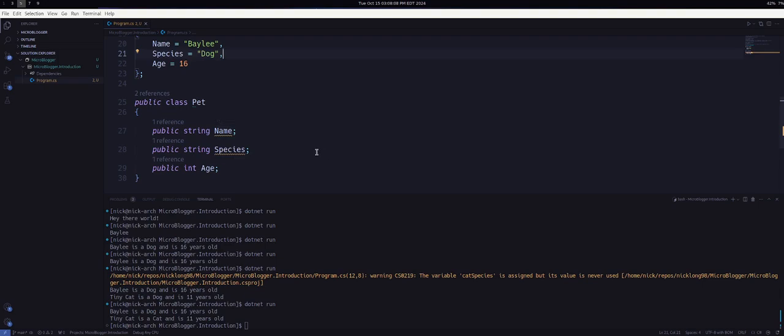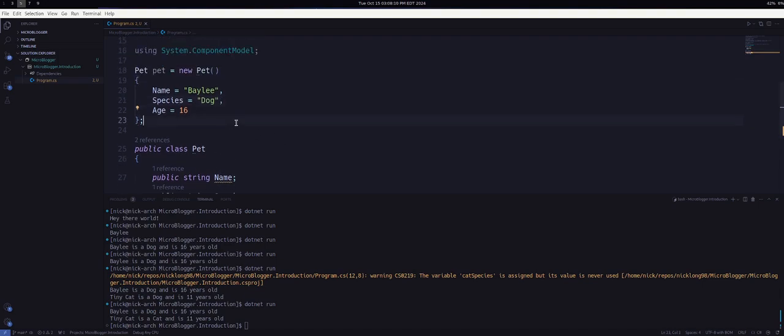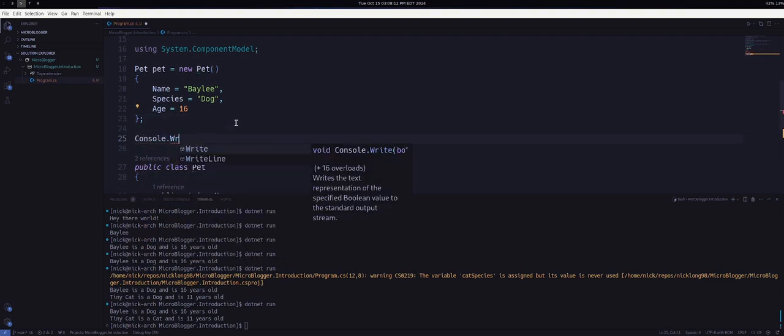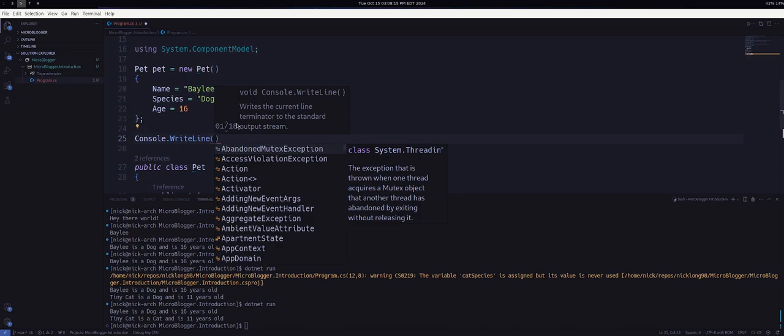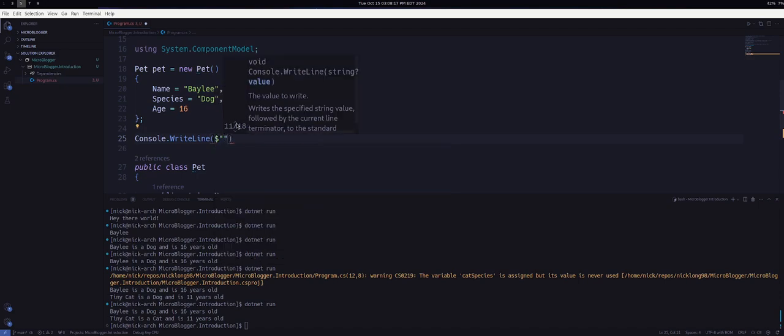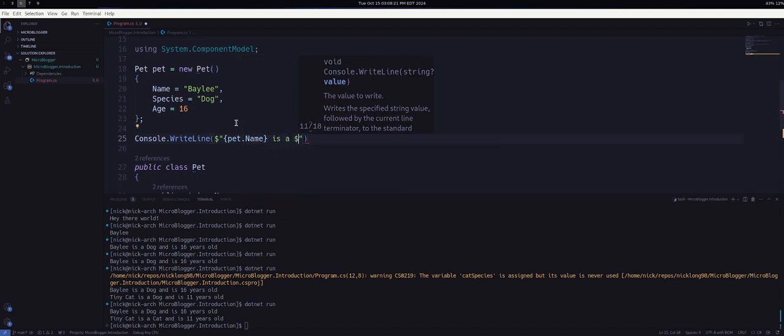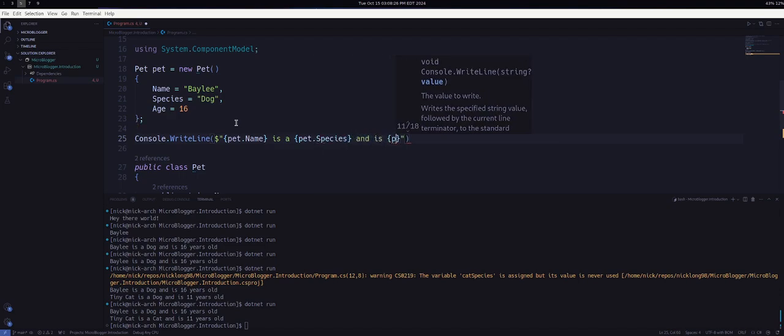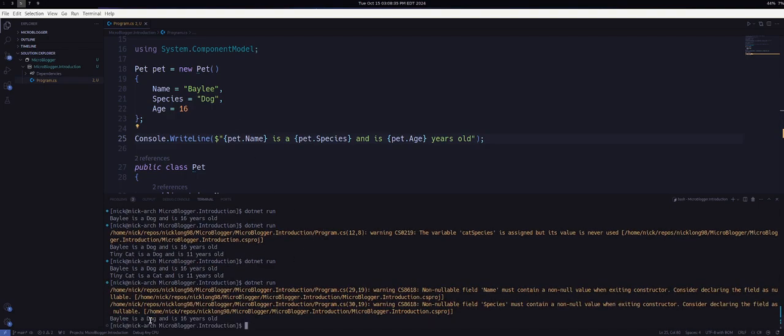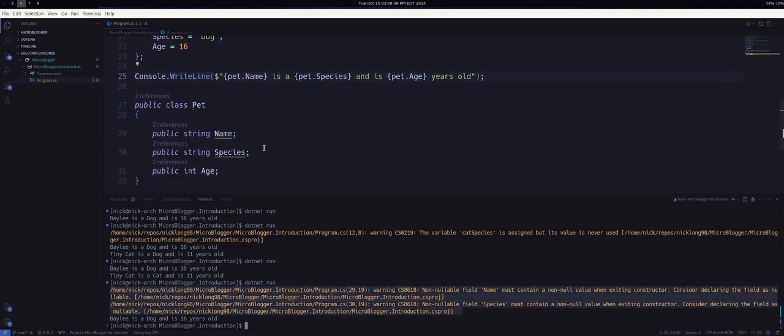Now, what else do we need to do here? Well, first, let's do another Console.WriteLine, and we're going to use string interpolation again. Pet.Name is a pet.Species and is pet.Age years old. All right, let's run it. Bailey is a dog and is 16 years old. We will fix these warnings momentarily.